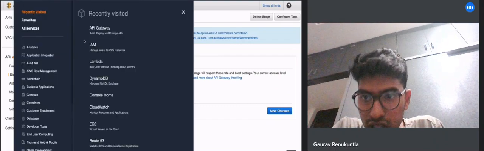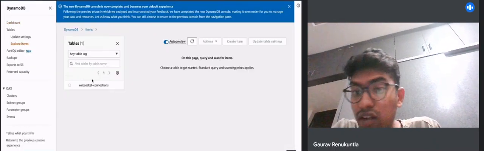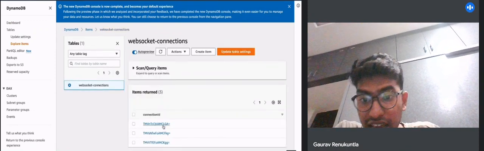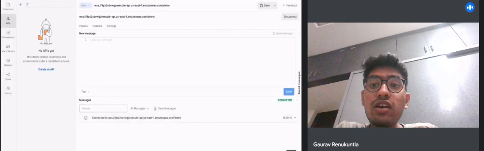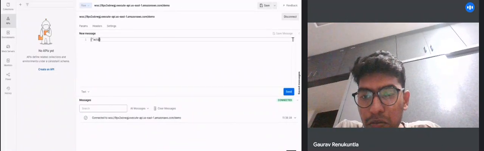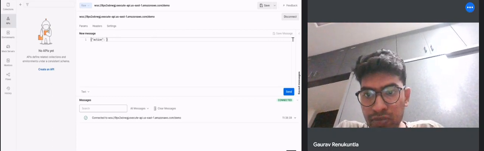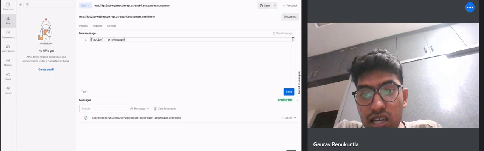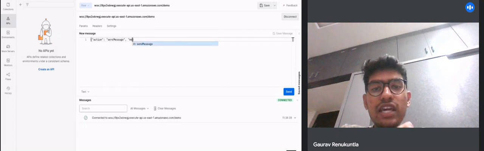So yeah, we go to the Amazon window now, and we click on explore items. Click on WebSocket connections, and we can see there are 3 connections as we have connected them. Now we can reduce it, or we can specify any one of them. So I'm about to write some variables which are connected to the code. It's a new message called action, send message. Everything should be in double quotes.